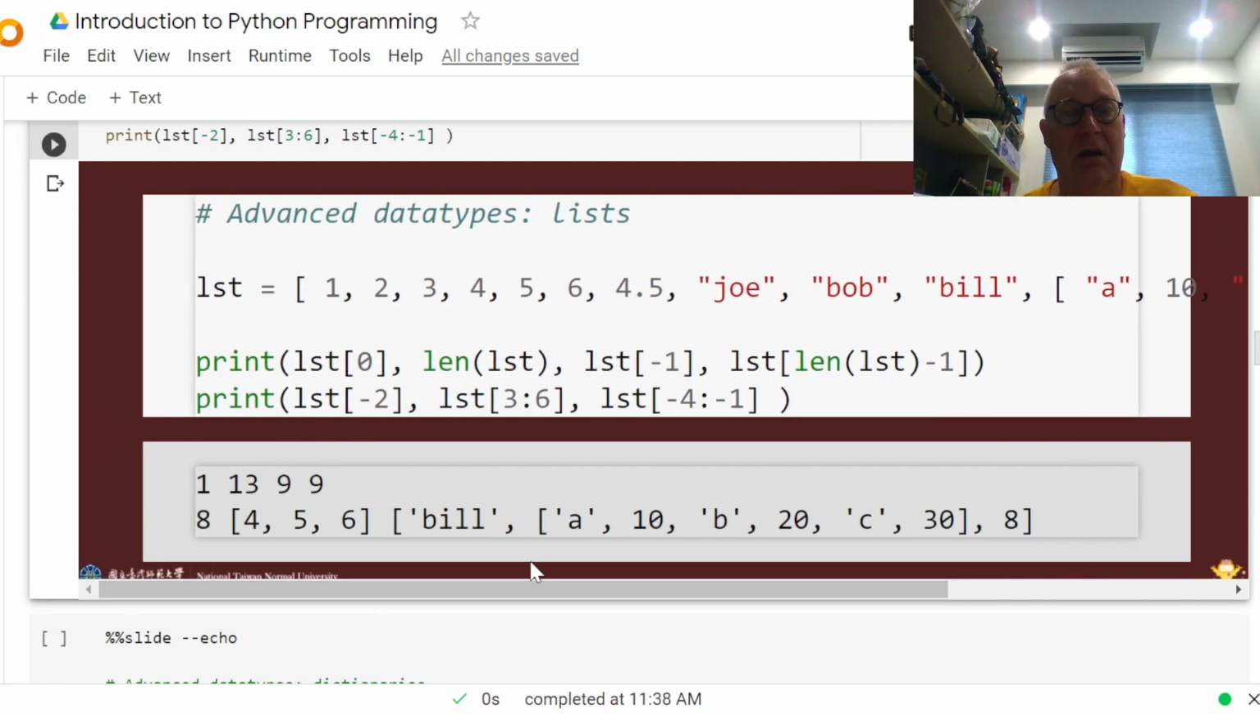And lastly, I can use slices. Slices are from the start value up to but not including the stop value. The return of that statement will be a list that starts at the third index. So 0, 1, 2, 3. That will be number 4. It includes 3, 4, and 5, but not 6. So this will give me a sublist 4, 5, and 6.